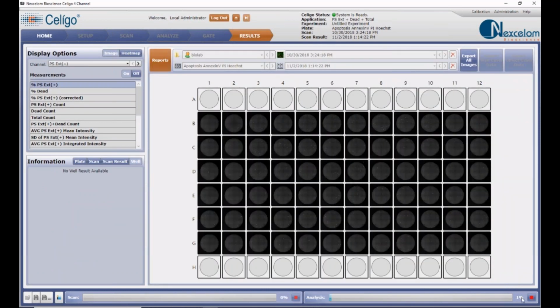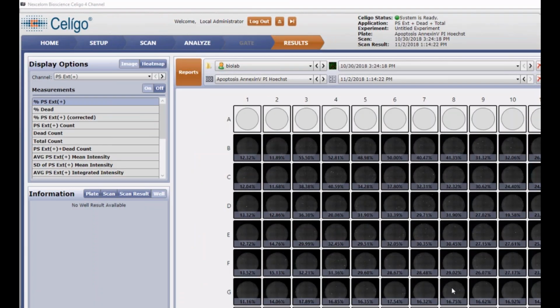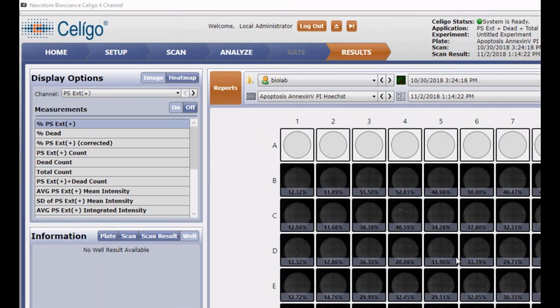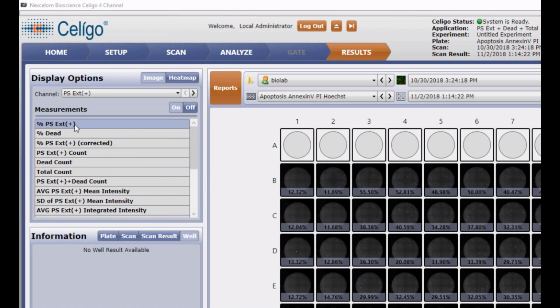Okay, so in the results tab, you'll see that we have the plate layout of all the images. I've already gone ahead and analyzed the whole plate, but I want to go over the data. On the left-hand column, you'll see the measurements displayed. Here we have PS externalization positive percentage, dead percent, and then PS externalization corrected. Those are the ones that you're most going to be interested in. And then below that, you have the counts.